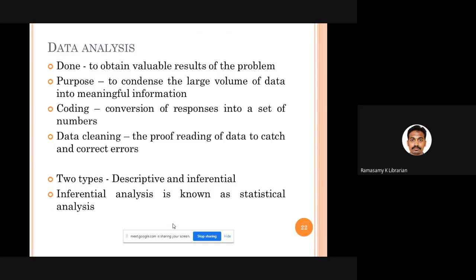Okay, so why do we analyze data using all these statistical tests? Because we want to condense. We have collected a large amount of data. We want to reduce the large amount of data into some meaningful information. That is the purpose of data analysis. In data analysis, there is something called coding. What is coding? Whatever response you receive from the respondents, those responses are converted into a set of numbers. You might have heard about tally numbers, no? All those things were used for this coding purpose.